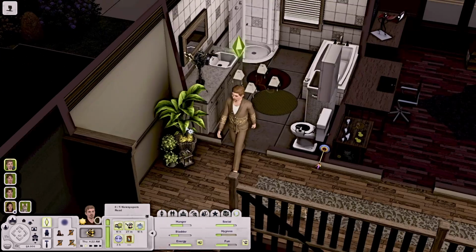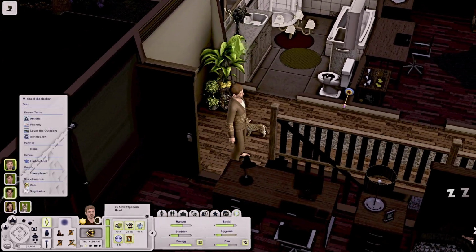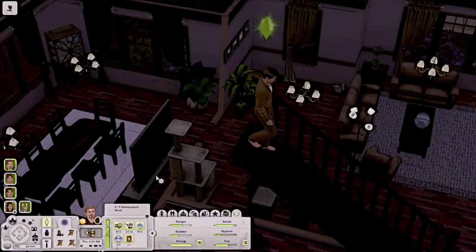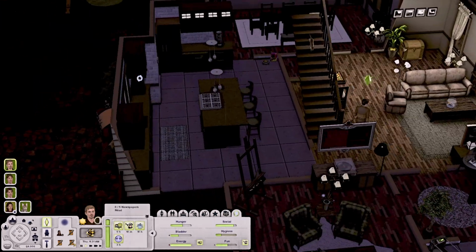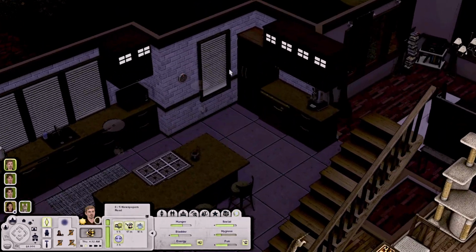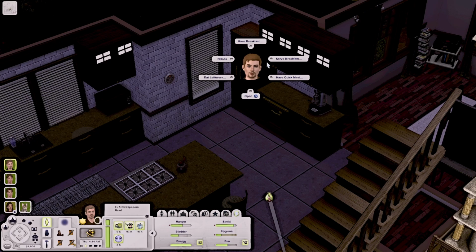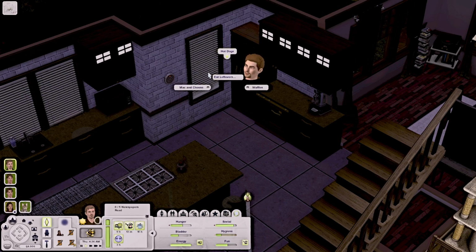So in The Sims 1, obviously, like I said, Michael is a completely different entity, and he is a Michael Bachelor who's like a college graduate or something. He's like a bachelor. Like, that's what they were doing with it. He was like a bachelor, you know what I'm saying?